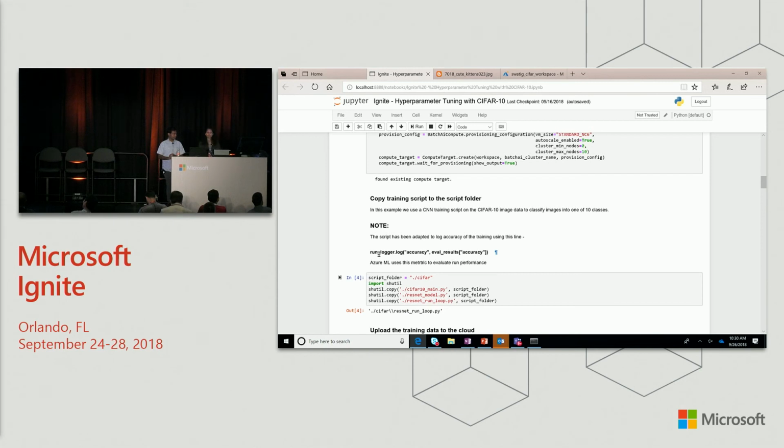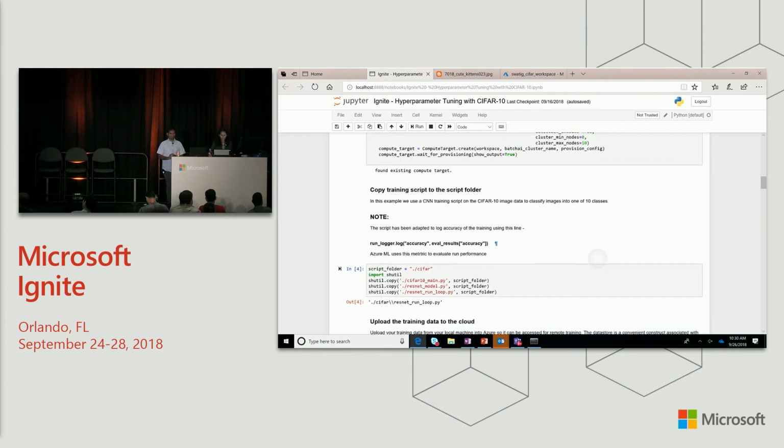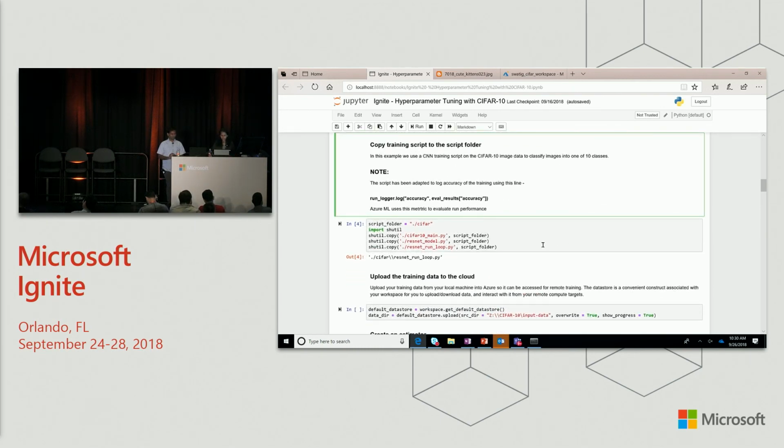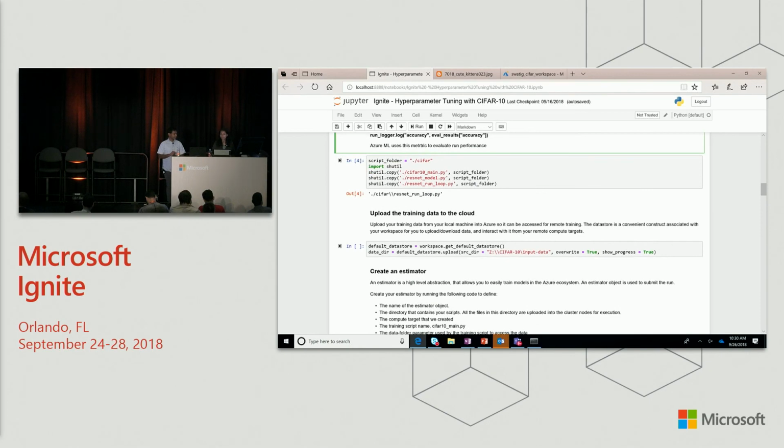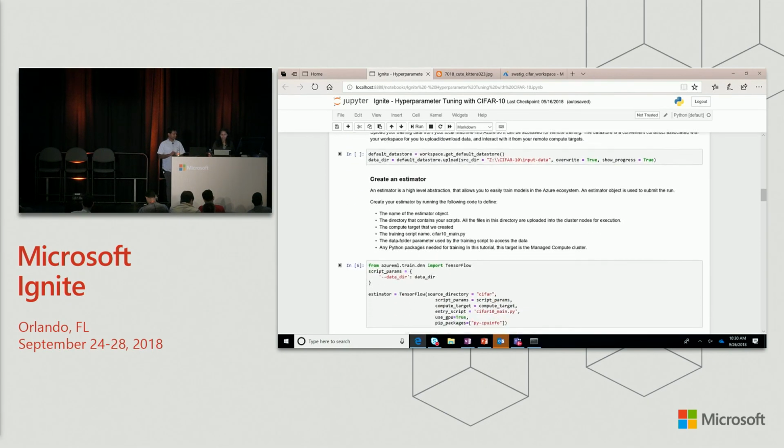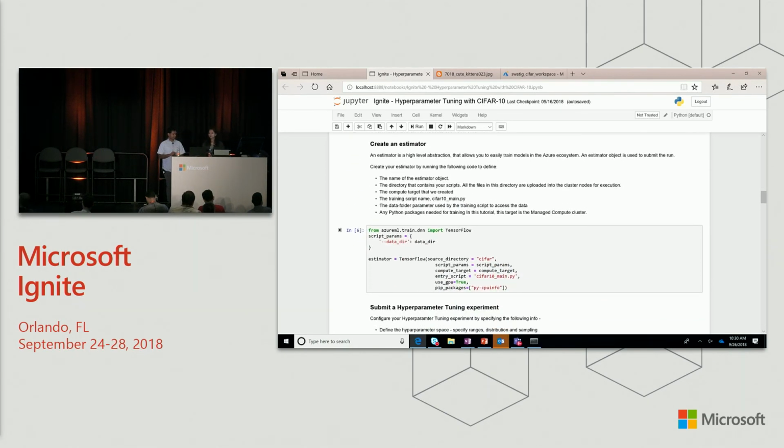In our case, we are trying to optimize for accuracy. So if you add this line, then you will be reporting accuracy metrics back to Azure. So you copy your script over and upload the training data to the cloud. And you create an estimator that you will use in your training, which is a high-level abstraction that allows you to train in the Azure ecosystem. And it's in this estimator that you specify which training script to use, which compute target, and any other Python packages that your script might rely on.